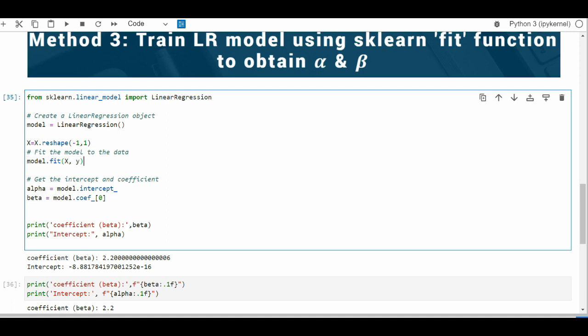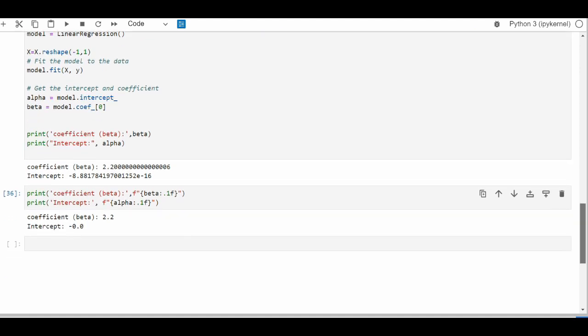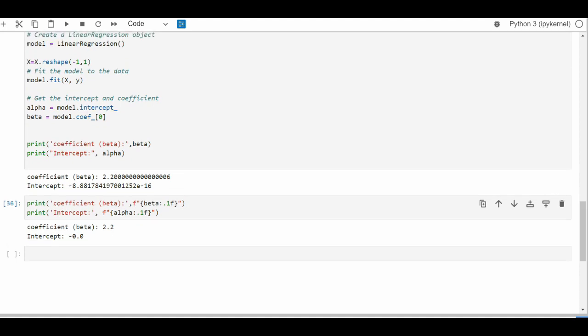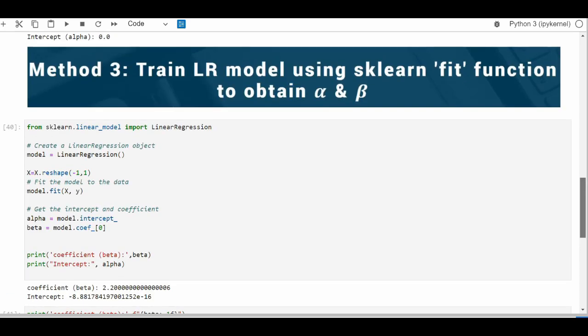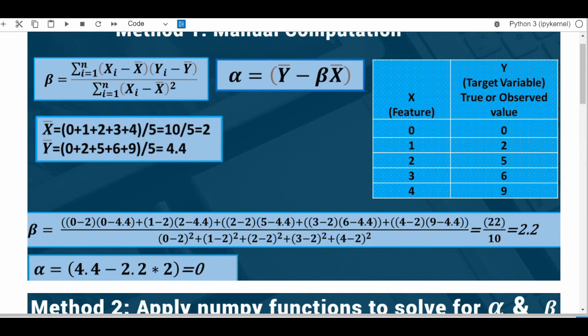Once the fit process is done, that means once we train this, after that we can compute the intercept and coefficient of this model. Then we can print this. So let me just run this particular cell, and you can see that the coefficient is 2.2 and the intercept is very close to 0. So let me just round these beta values to 1 decimal point and check. So you see that coefficient beta is 2.2 and intercept we got as 0. This clearly shows that the fit function of sklearn for linear regression uses the OLS method. So all three methods give the same alpha and beta, and that's how we verified it.